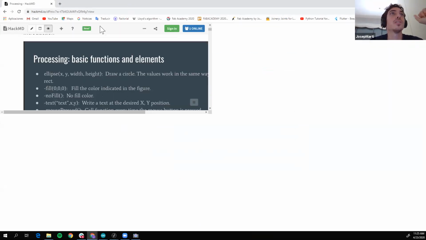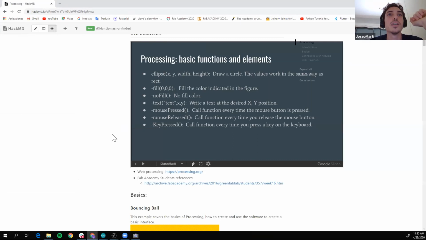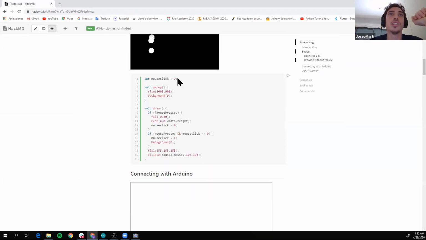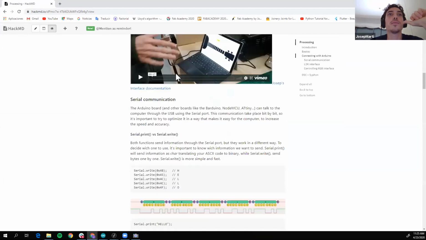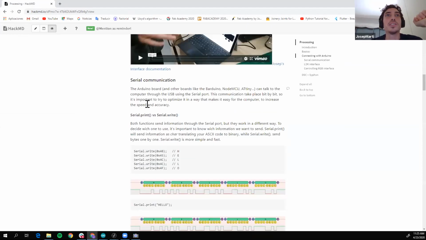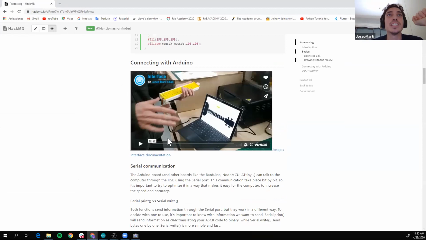This is the documentation. So this is the bouncing ball. All the code of these examples you have here. Okay, so let's go to serial communication. Well, this was an example of the interfacing with Processing.